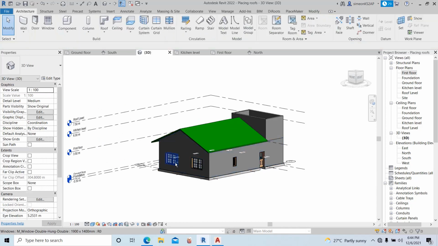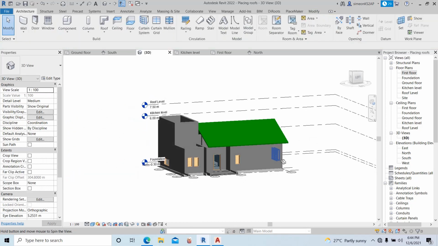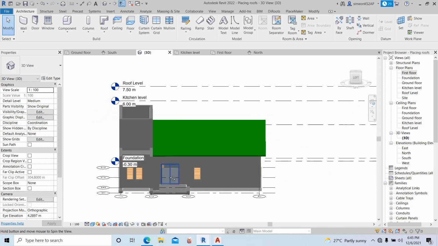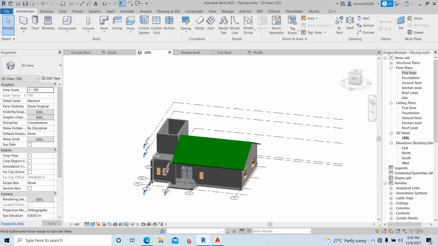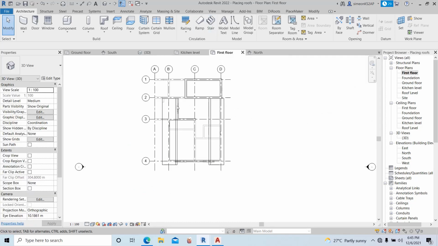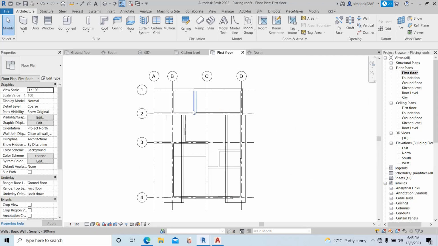Okay, I think this is okay with this particular part of the roof. I'll go back to the first floor, and I will need another type of roof here.